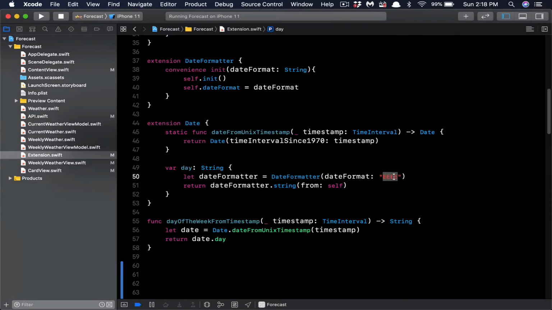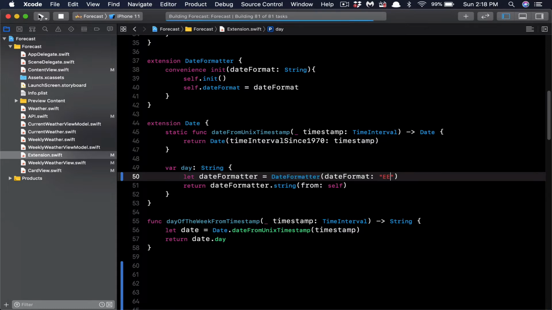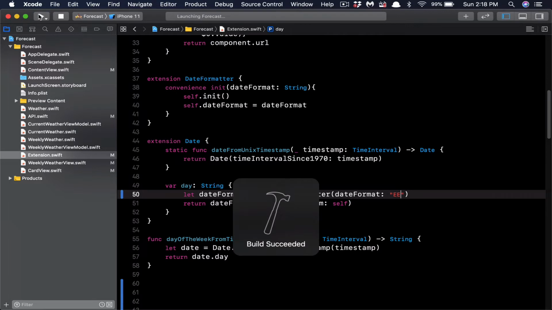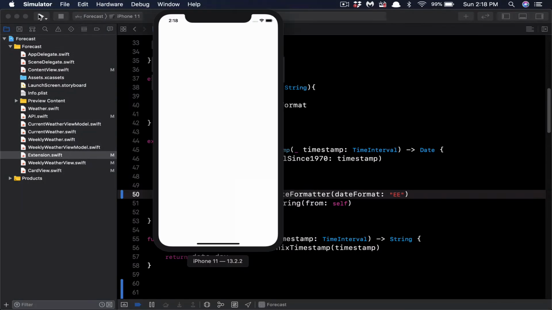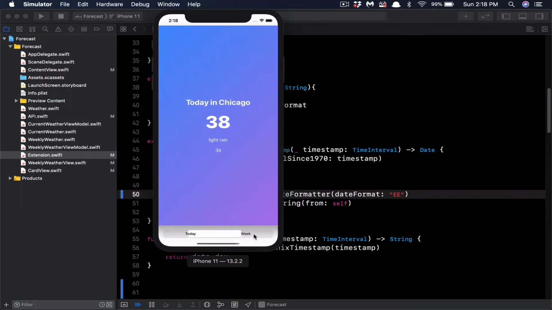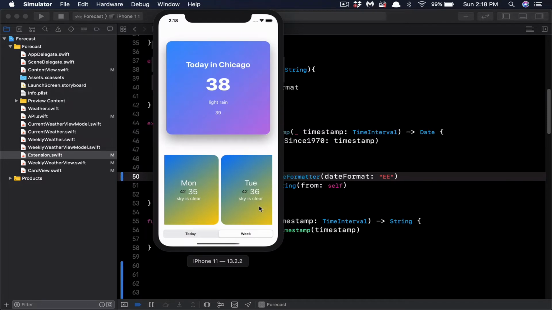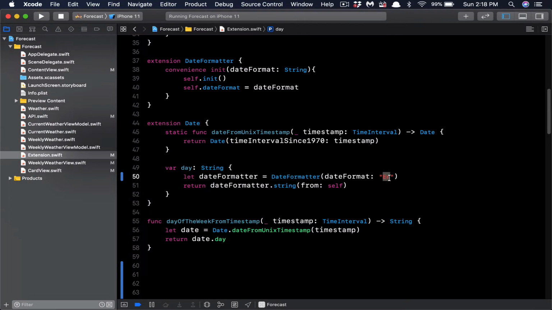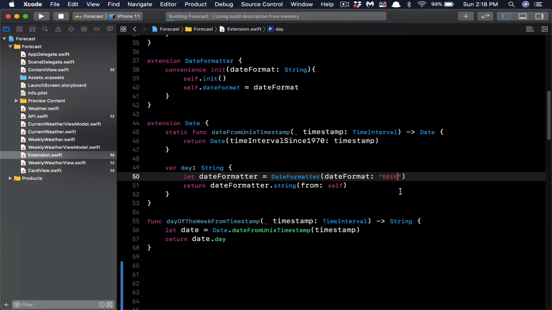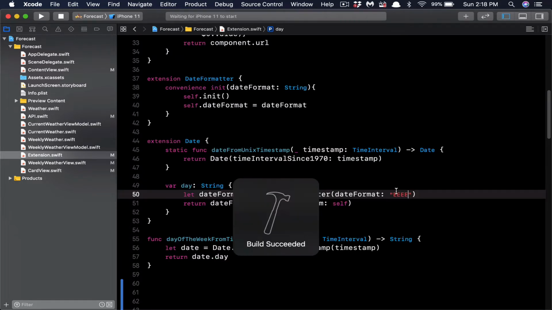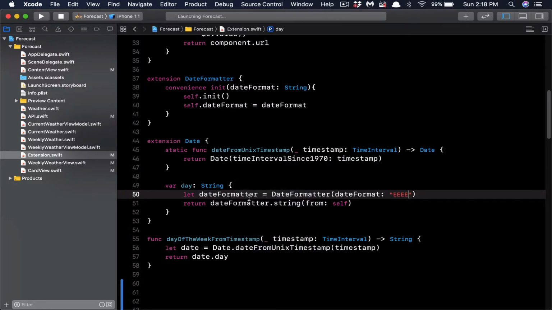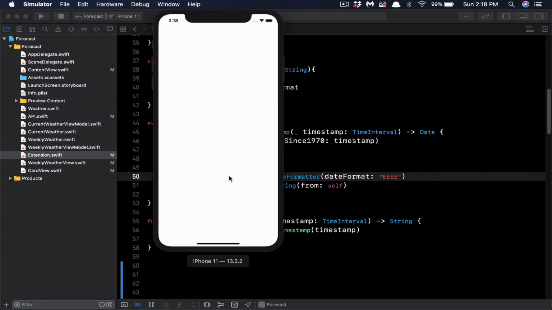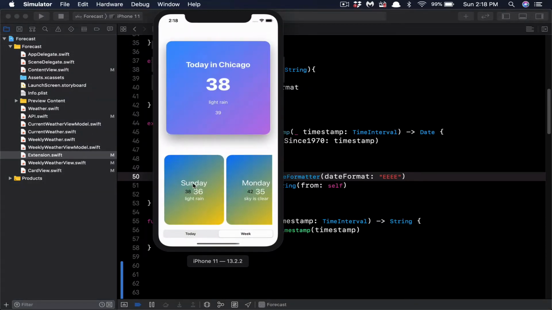So if I go back and change this to just 2 E's, watch what happens. This will give me the abbreviated version of the day, which will be represented like this: SUN, MON, TUE, WED. So if I go back to 2, 3, 4 of these capital E's in here, then I'll get the full day. So you got the idea. And then I'm saying just return that to me as a string. So now you can see it's the full day.